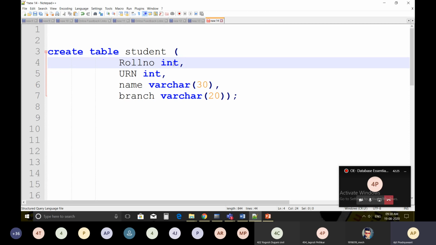You are going to store integer numbers into roll number, comma. In the next, URN, space, integer, then you are going to store the integer values, mention comma. The next is name, space, and then you have to mention the data type varchar, maximum length is 30, comma, and then this branch, name of the column, that is attribute, space, varchar 20.